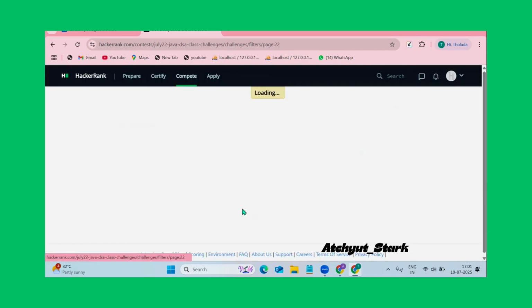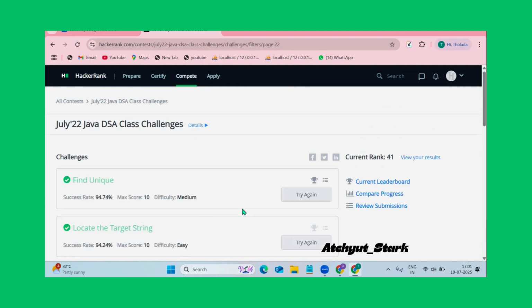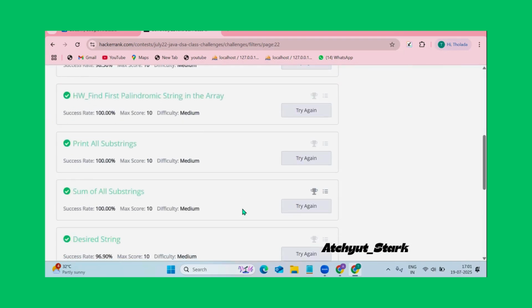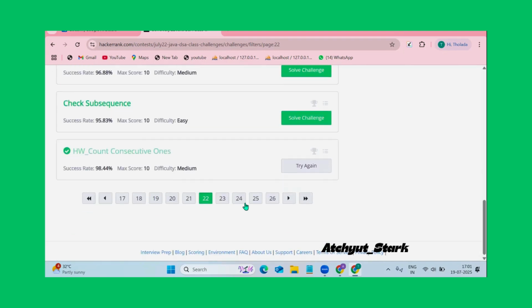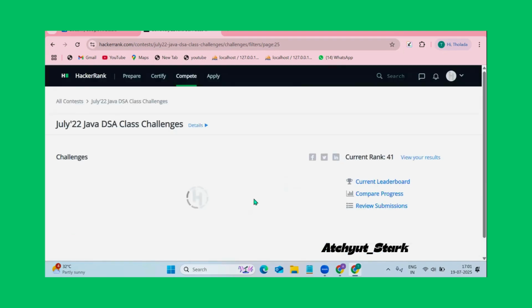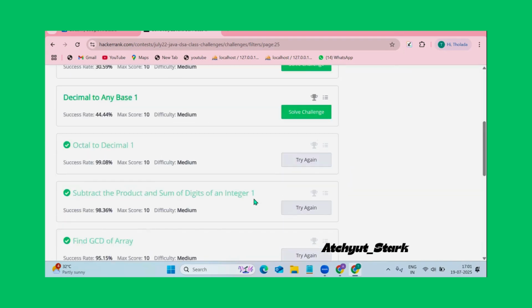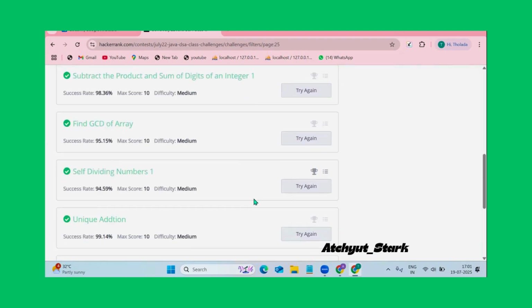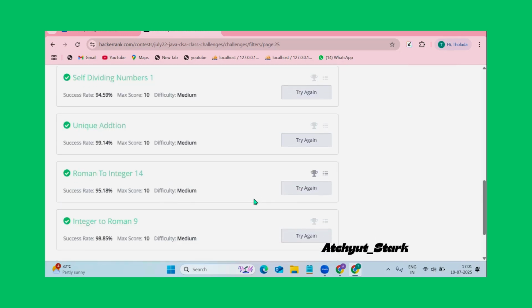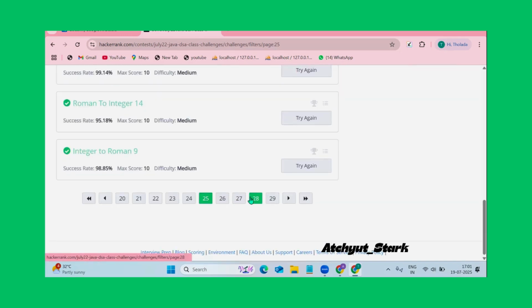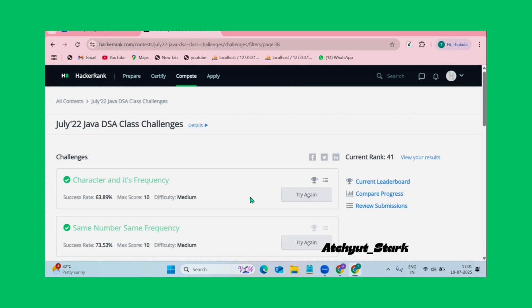Rotation matrix problems are there, and we are providing string in the array, substring, subsequence string, so all these things, and you'll find octal to binary, binary to decimal, every question will be covered in this HackerRank. So all these questions will be explained in this 6 months full stack web development course.